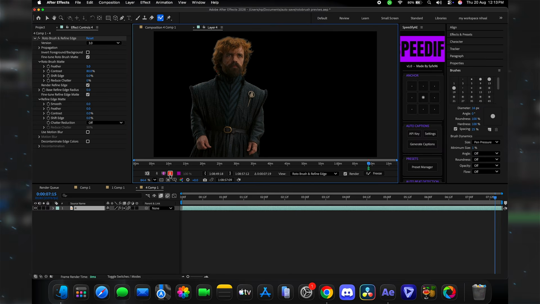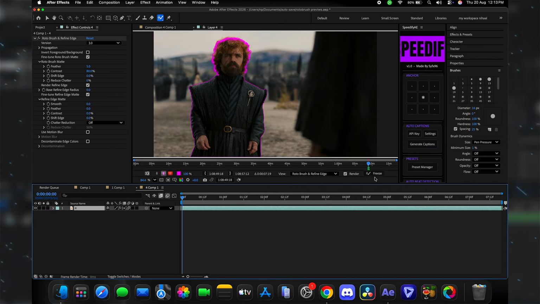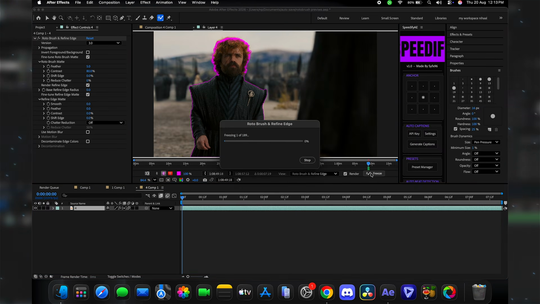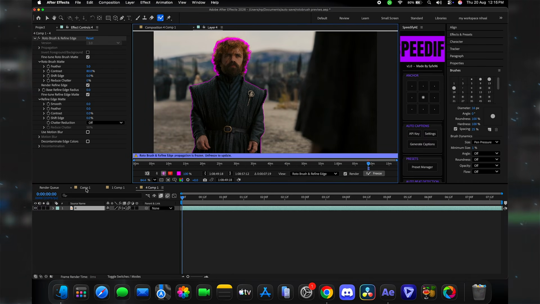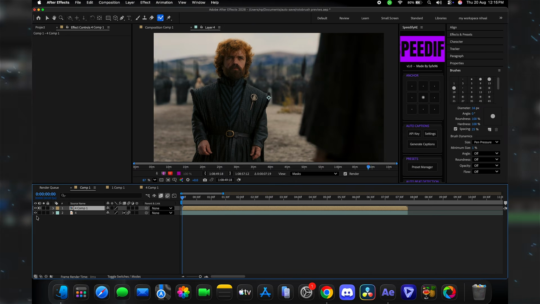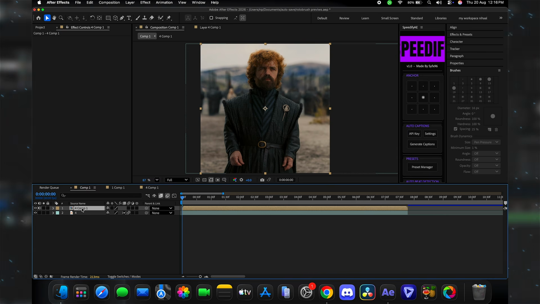Once everything looks good, simply click the freeze button and wait for After Effects to process the Roto Brush. After processing is complete, the background will be removed from your video clip.